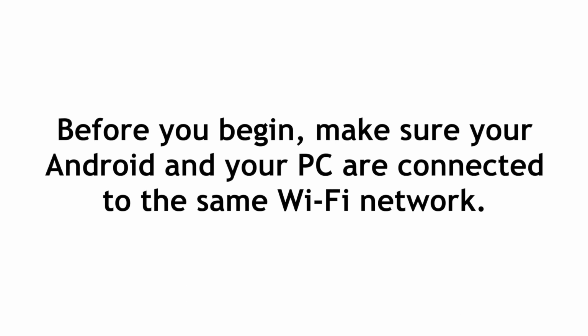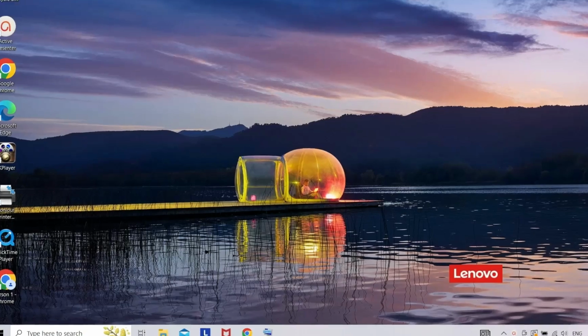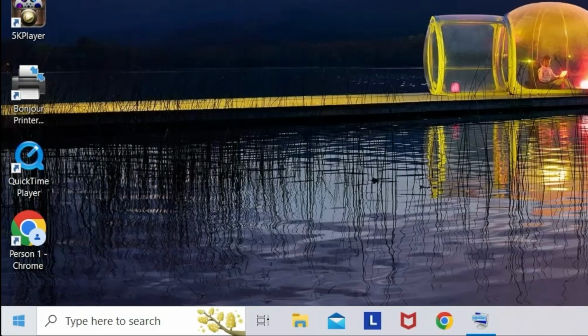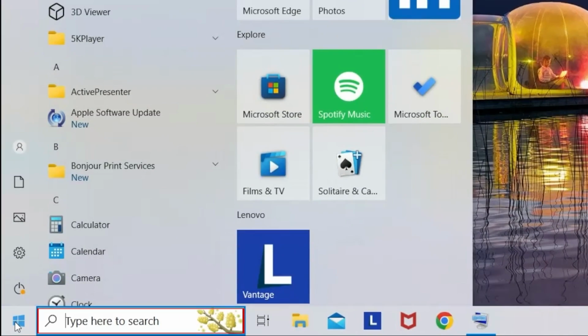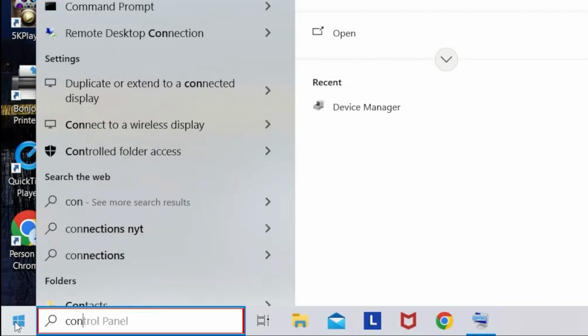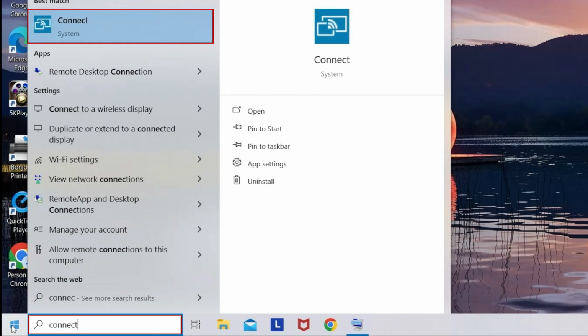Before you begin, make sure your Android and your PC are connected to the same Wi-Fi network. To mirror your Android screen to your PC, first open the Connect app on your PC. You can find it by typing Connect into the search bar in the bottom left corner of your screen.